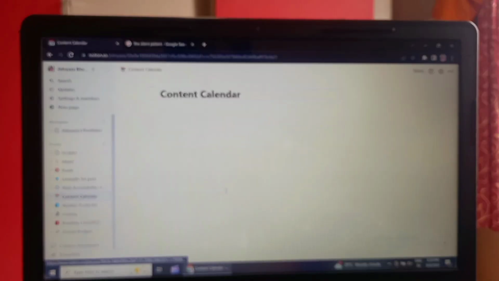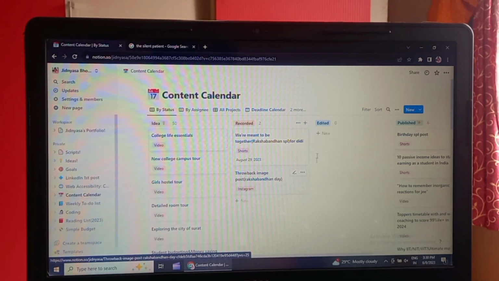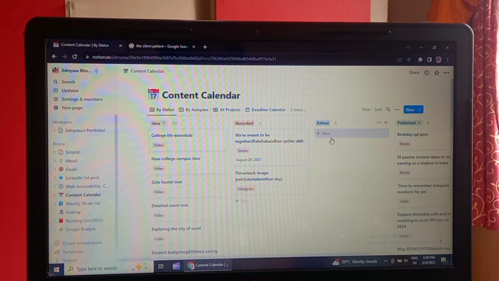Here you can see my content ideas database. Whenever inspiration hits, I simply create a new page and jot down my thoughts. I add images, links, and even create to-do lists for the different steps in my content creation process.